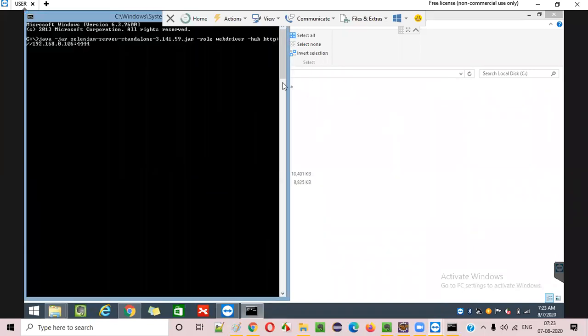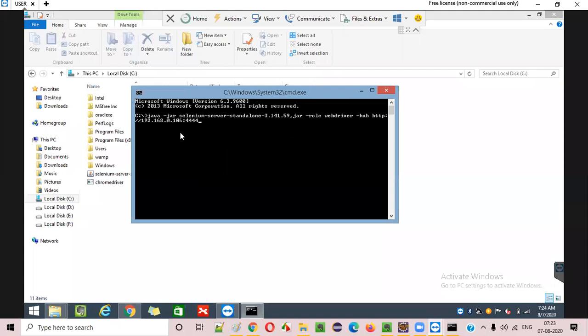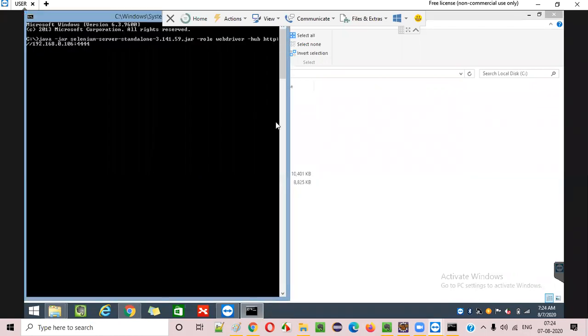So I cannot maximize this. So this is the only way. So you see java hyphen jar selenium standalone dot jar. So there is a mistake here, guys. If you see here, some comma came here instead of dot. Okay, dot jar has to come. Small mistakes will cost you many things. Okay, so role WebDriver hyphen hub and paste it here.